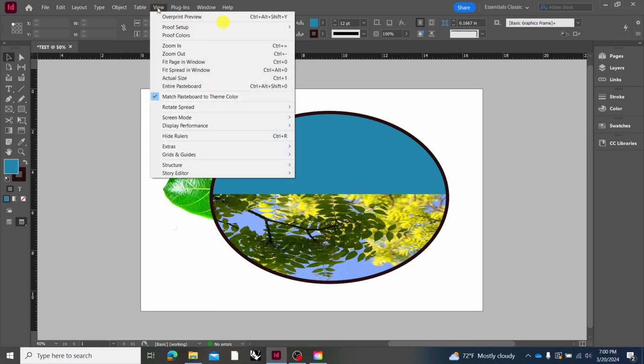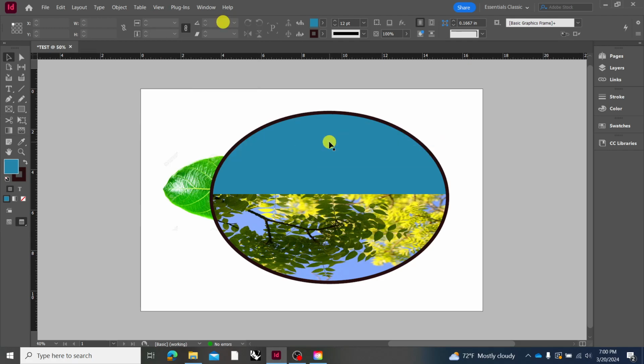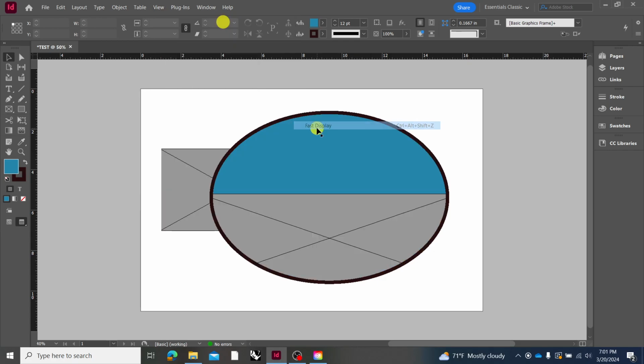We can also talk about the display performance. Right now, we're doing typical display, which is perfectly fine in this setting. Maybe in some instances, you want to see the more high quality resolution, the actual resolution of those images. Of course, it will take more processing power, but it gives you a more realistic view of what it will be printed as.